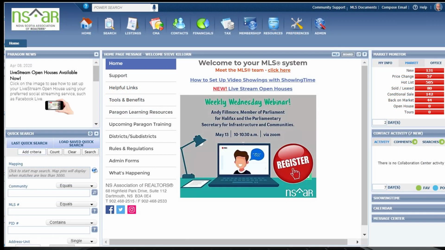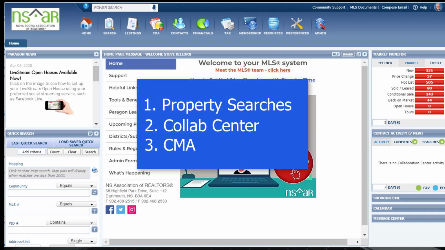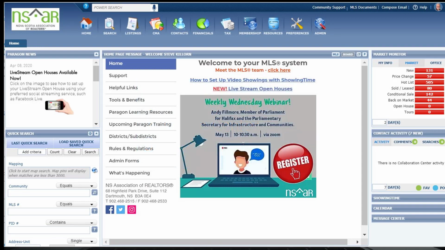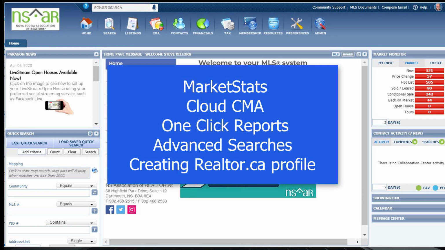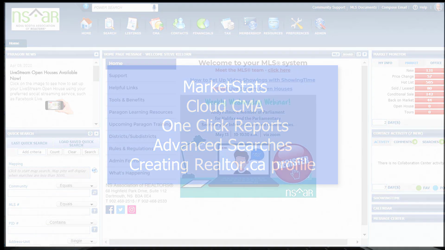There are three main focuses of using Paragon. These include property searches, setting up clients in the Collab Center so they can receive auto email notifications of the listings that meet their criteria, and creating a CMA, or Comparative Market Analysis. We also offer additional training on a number of member tools, such as Market Stats, Cloud CMA, One-Click Reports, Advanced Searches, creating your profile on Realtor.ca, and much more.